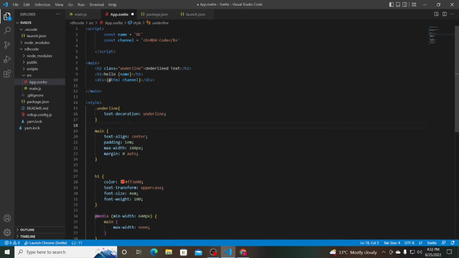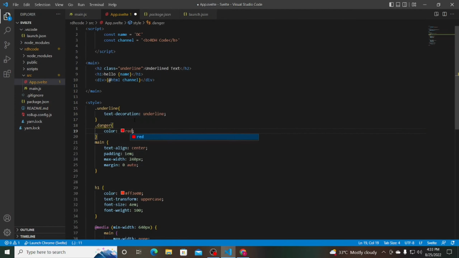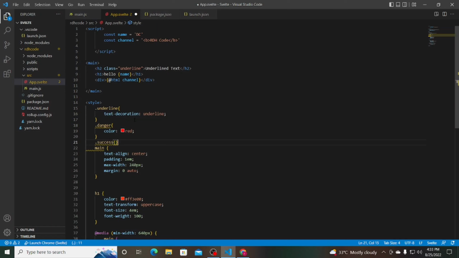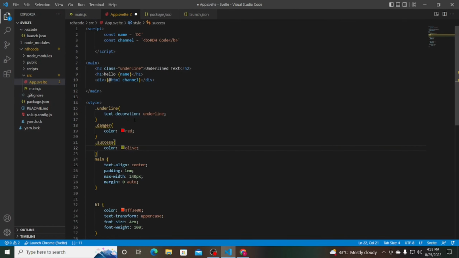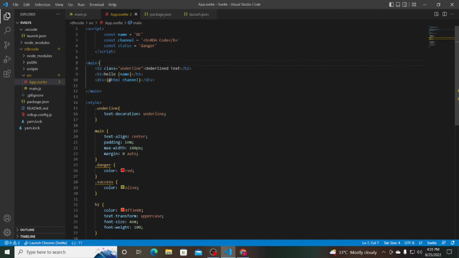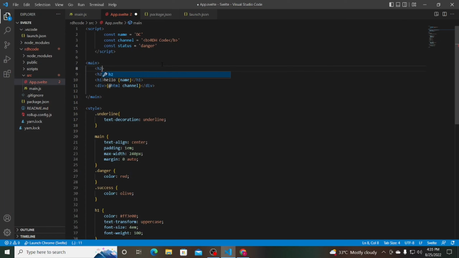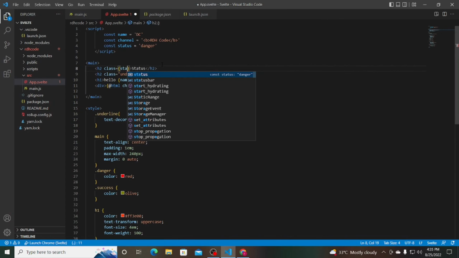Let's understand with an example. I'm going to begin by adding two new classes, danger, where the color is red, and success, where the color is olive. In the script section, let me define a new constant called status and set it to danger. Now in the markup section, we can bind this status value to the class attribute using curly braces. So h2 tag, the text is status and class is equal to, within curly braces, status.